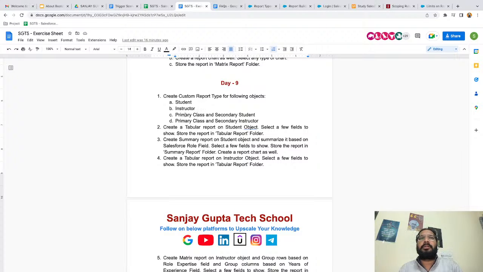And what you can do while creating, primary class, secondary student, you can have a third one as well. So primary, and here you can write secondary, and third you can pick STD class. So this example will show you how we can pick three objects together to create a report type. Okay, so I think it will be easy. You just need to select the objects and it will be created.